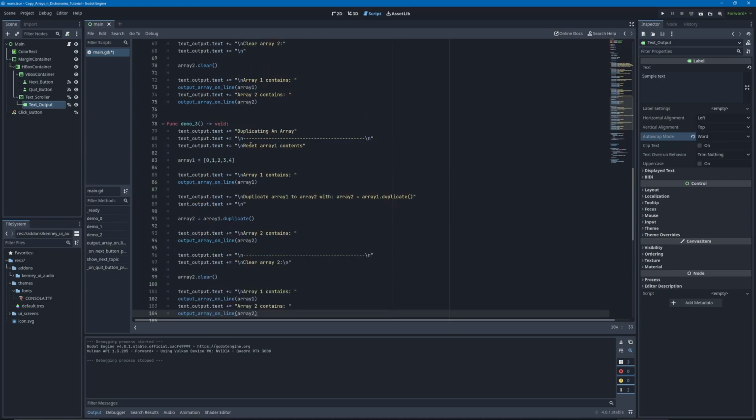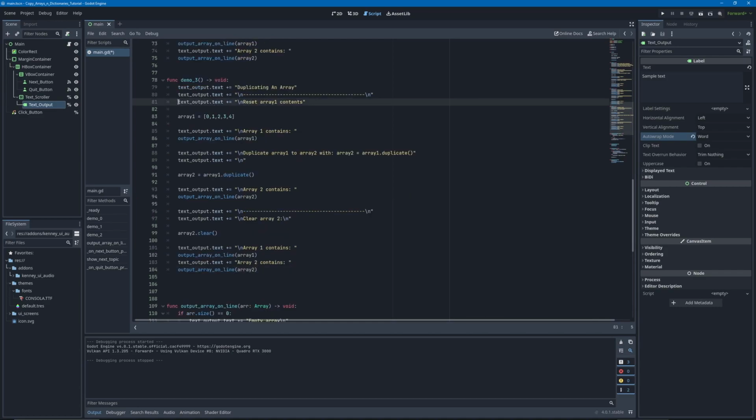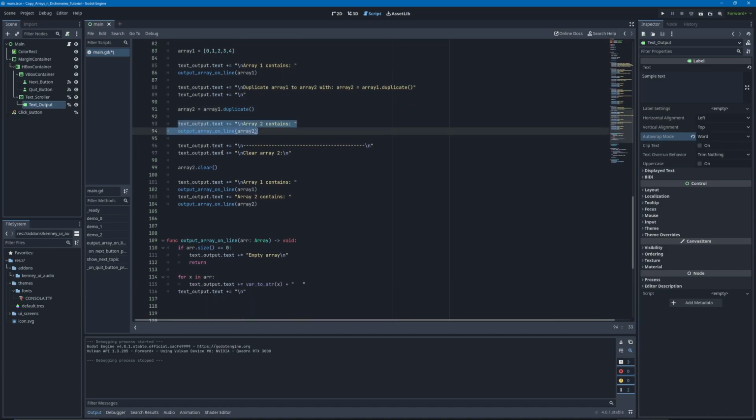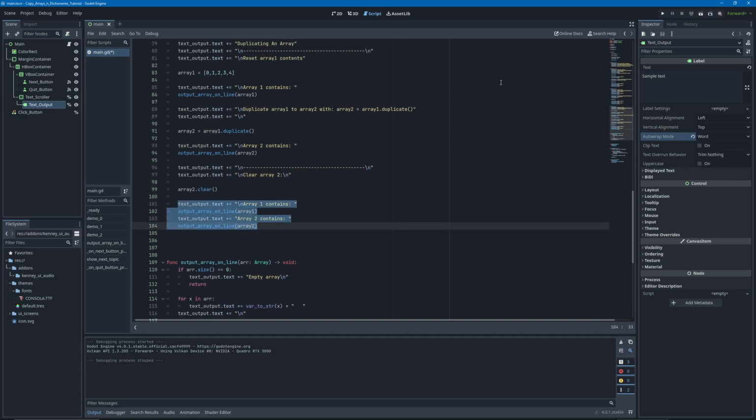So in this function we're going to use duplicate to copy the array. We're going to reset array 1 back to the original set of values. You're going to see what that looks like. Then we'll run this statement here where we're using the duplicate method on array 1 to copy array 1 to array 2. Then we'll see what array 2 contains. What we'll do is we'll clear array 2 and see how that affects array 1 and array 2. So let's run our program.